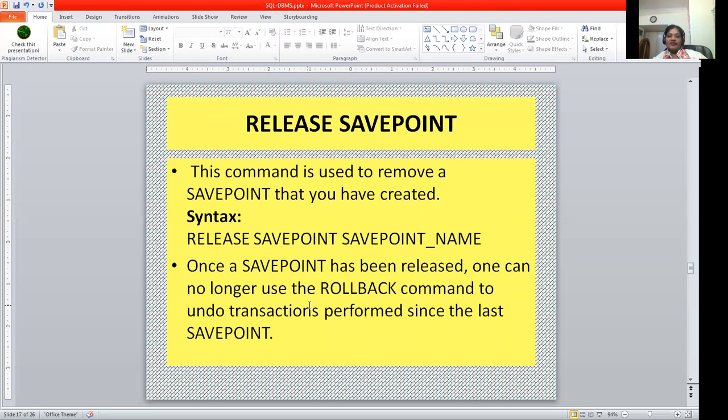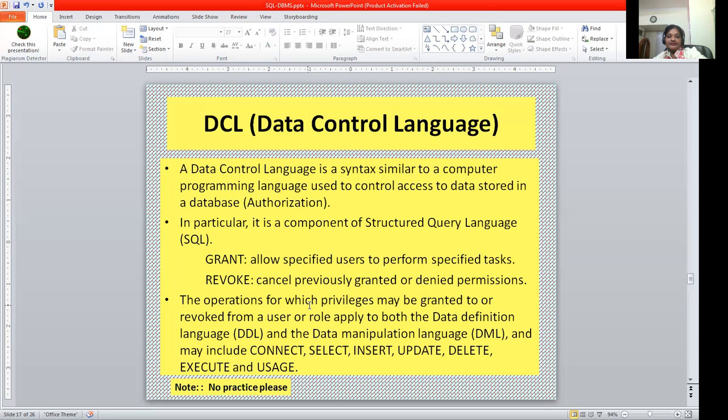Release savepoint. Once you commit and you feel that the database can be stored and all the data, whatever is being done, can be saved, you can release the savepoint. Savepoint is used to save that particular checkpoint and the commands which are executed in between up to that particular savepoint. Once the savepoint has been released, one can no longer use the rollback command to undo the transaction using the savepoint which has been released.